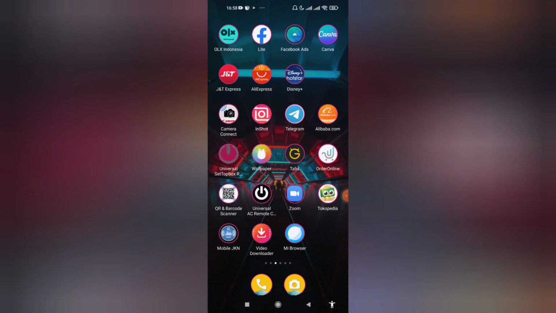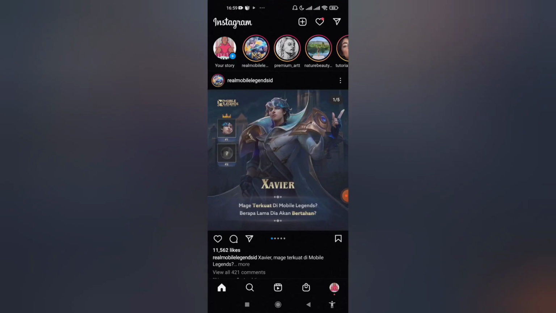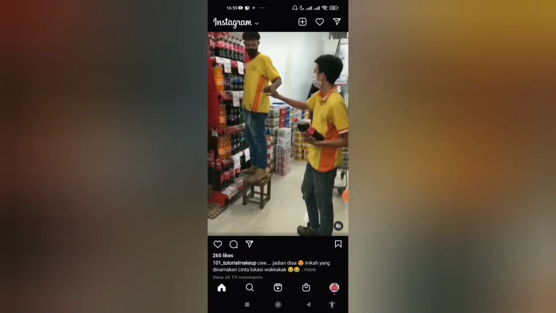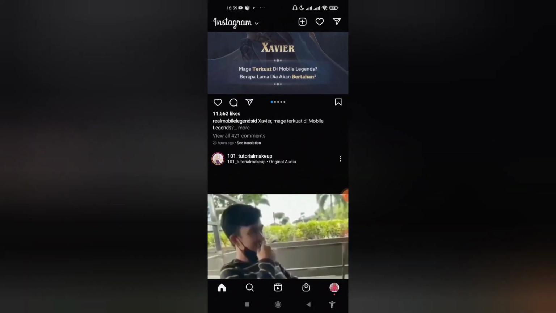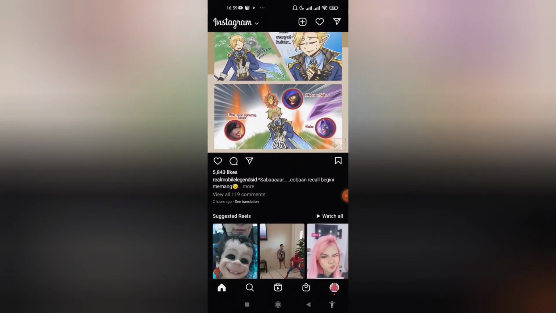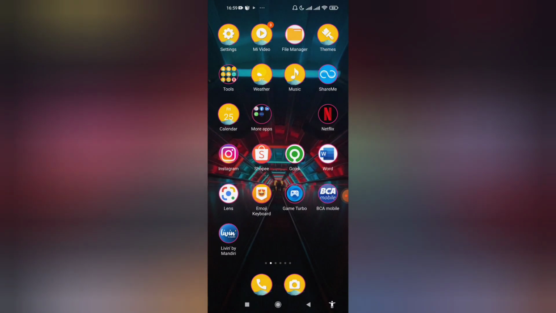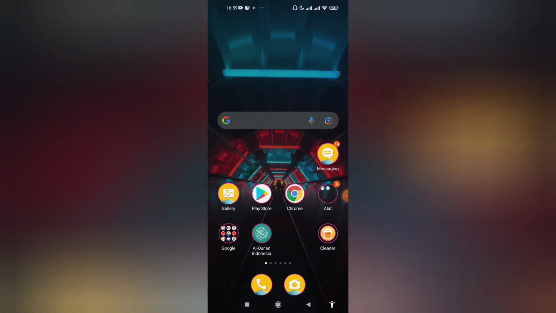Before that, as you know, Instagram is an application to share photos and videos in a social network founded by Kevin Systrom and Mike Krieger in April. Facebook acquired the service, and now, as you know, Instagram is owned by Facebook.